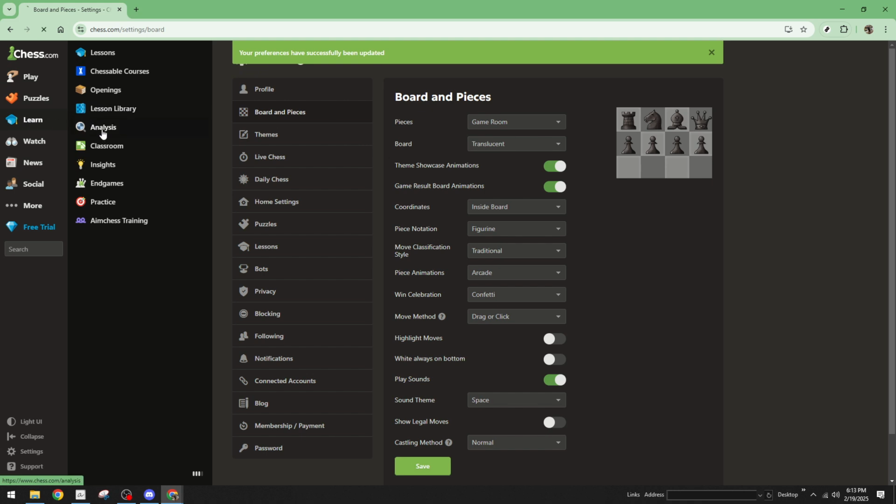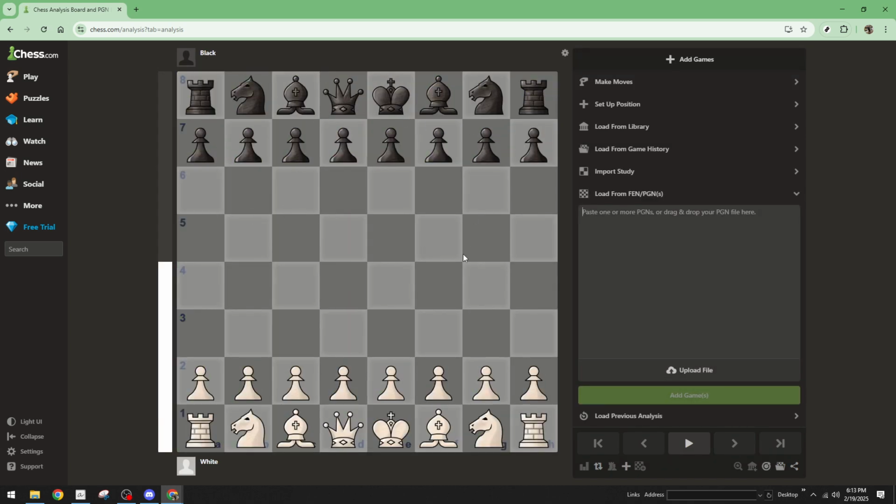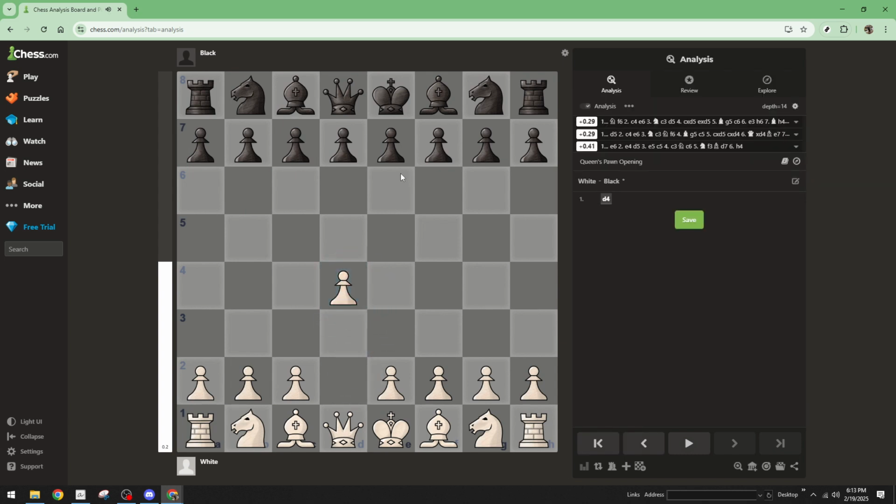Now that everything is set up, go ahead and click on Play. Your new board theme will automatically be applied. Every time you log in, you'll be greeted by the personalized setup you just created. So, dive into a game and relish your customized chessboard. It truly makes the game all the more enjoyable.